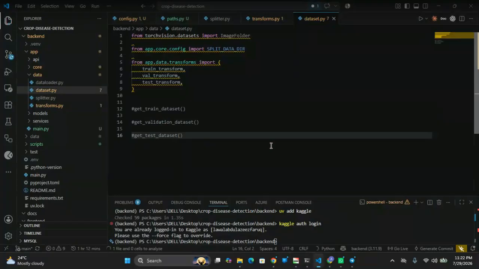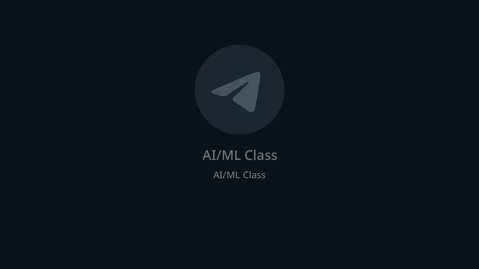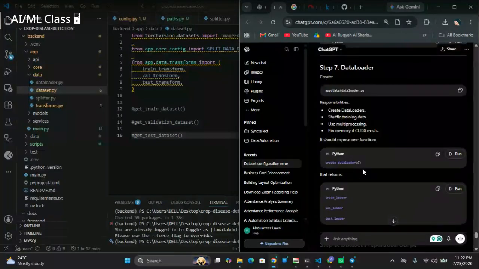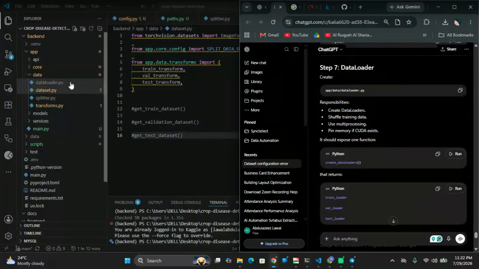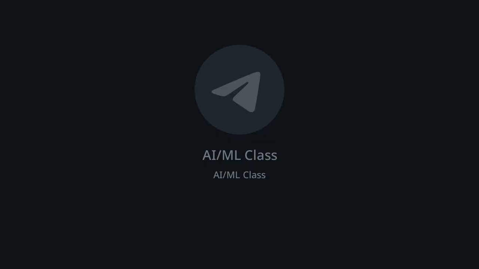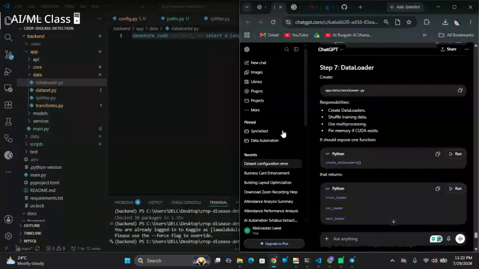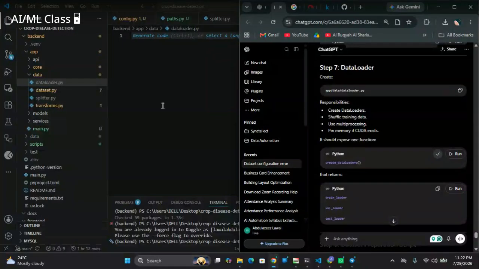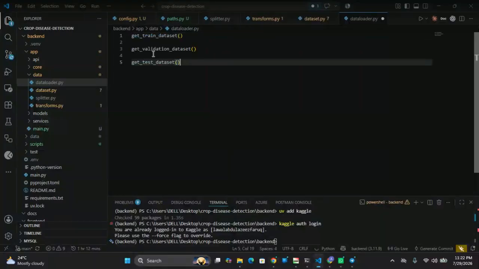I hope you get me. So we are still scaffolding our page. You can see we've not run any code. The data loader should expose one function, which creates data loaders. That's dataloaders.py. So now, dataloaders.py. I'm going to copy this just now.